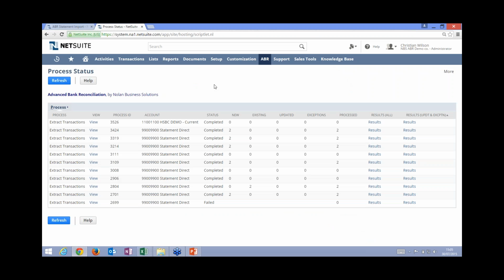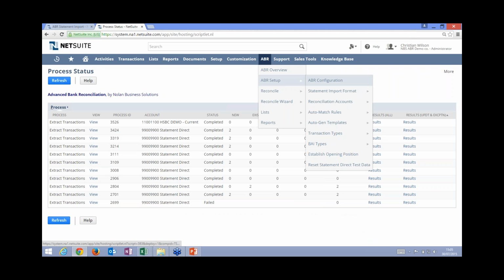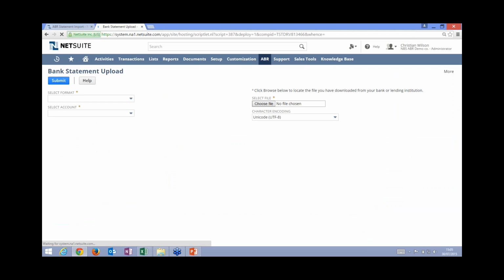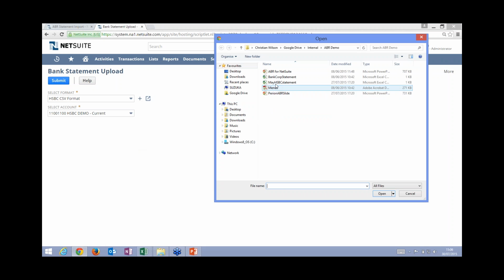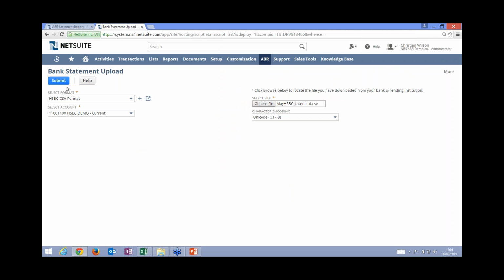Let's navigate back to NetSuite. I'm going to go to ABR, and just to recap what we looked at earlier. If I want to import a bank statement, I can import here, import bank statement. Again, I'm going to select the format, so HSBC CSV format. It's the one that I've prepared, which matches the format which my CSV exists in. I'm going to choose the file. So again, I go to my folder. I say this is the May HSBC statement. Select that to import and submit.